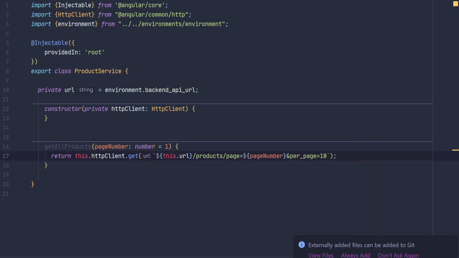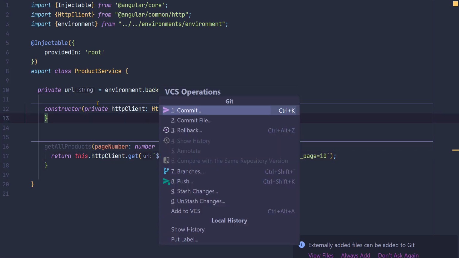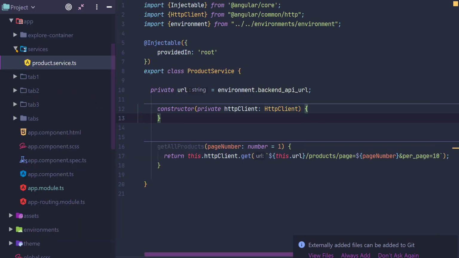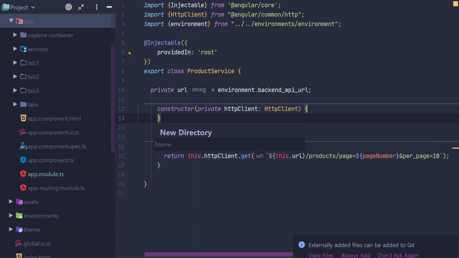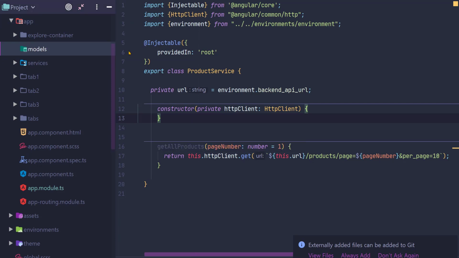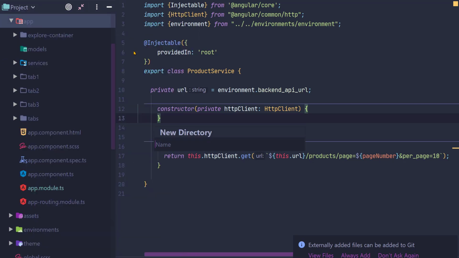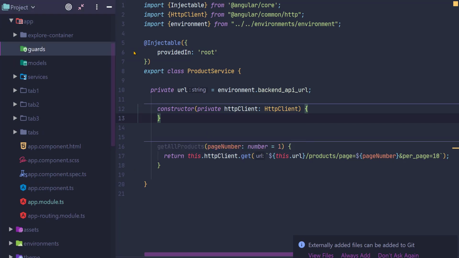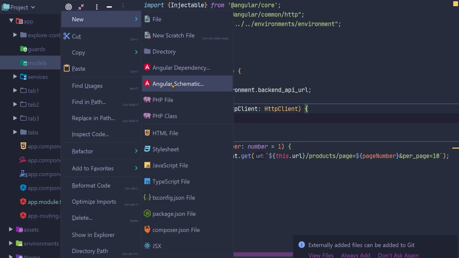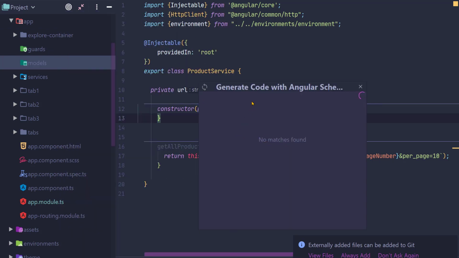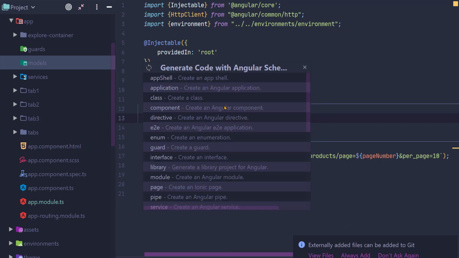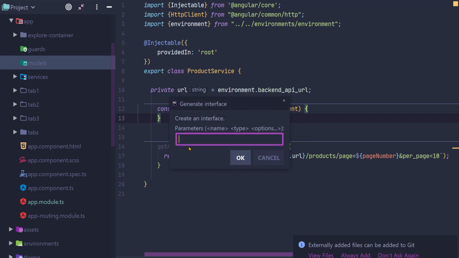So this is almost done, but right now we don't know what kind of response we are getting, because we don't know the type of object. So what I'm going to do, I'm going to create a new folder here under app. I'll name it models. I'll create another one, maybe for guards. I know I will need it later. So in the models, I'll go ahead and create an interface here with the help of Angular schematics. In case you don't have Angular schematics, you can use Angular CLI to generate the interface.